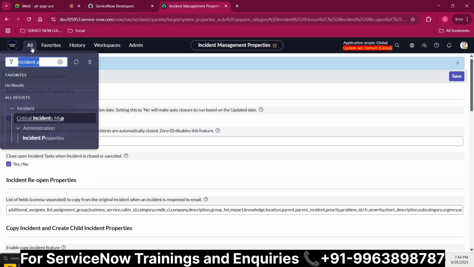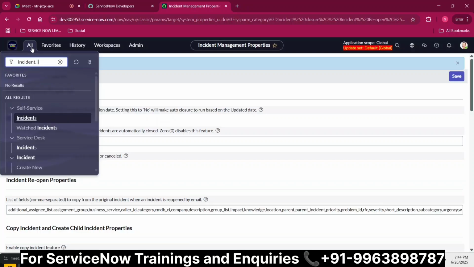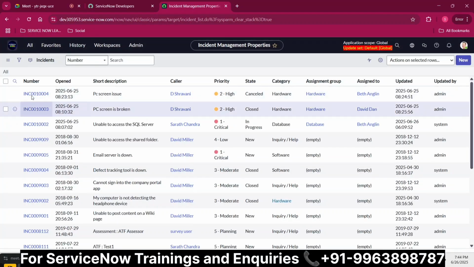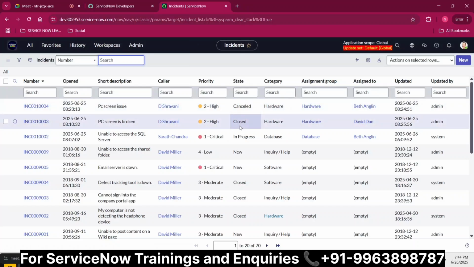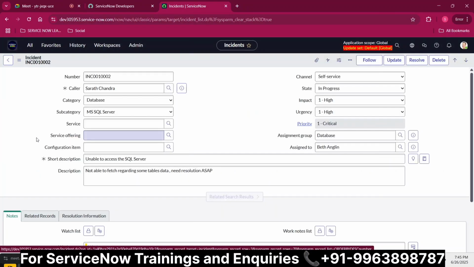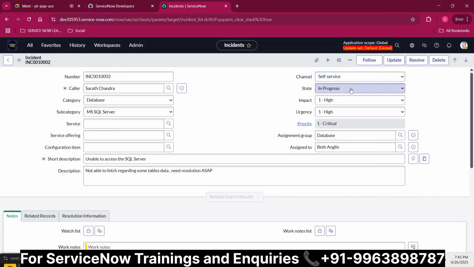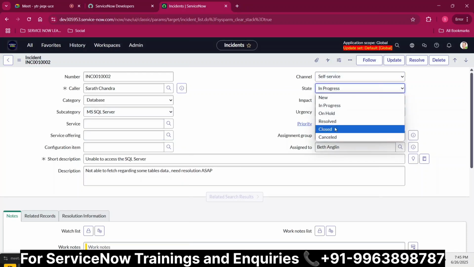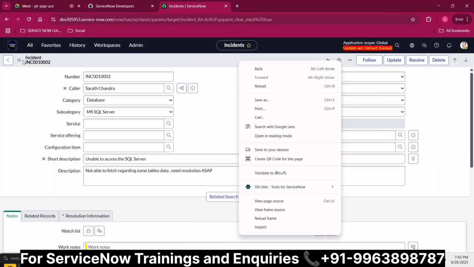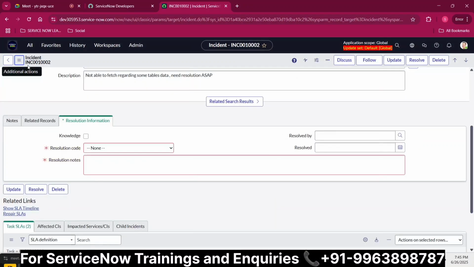Let's go to the filter navigator and type open incident dot list. If I open this instance, you can see the state is cancelled here and closed here. Let me open this 10002 incident record. In real time, no incident is allowed to close directly. We have the option to close directly here, but in real time, if you select close and save this record, it can't be saved and will show an error message.